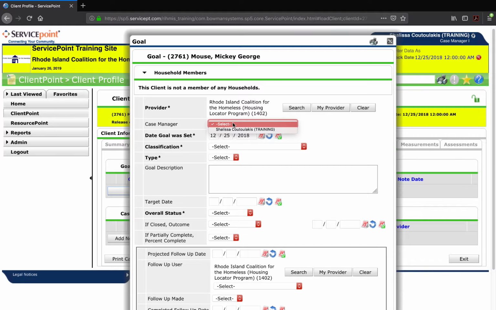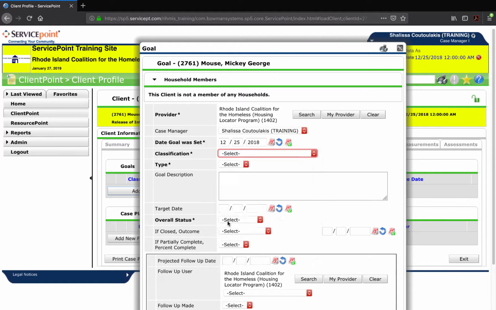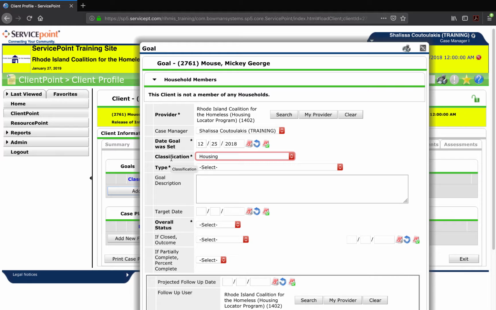So the case manager in the drop-down list will only show your name if you have assigned yourself as case manager. So you want to make sure that you are still assigned as case manager. If you see an asterisk to the left side of the name, that means it's an old case manager. So if you see an asterisk next to your name and you're still working with this client, that means you are still working with them but have an end date to your case management assignment on their case manager tab. So we have housing for classification, and the type is also going to be housing.